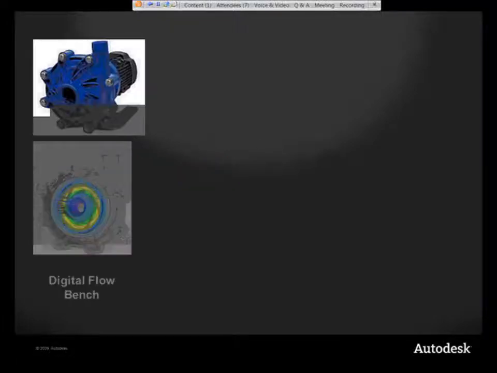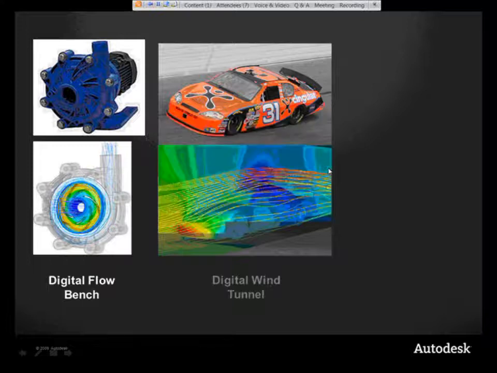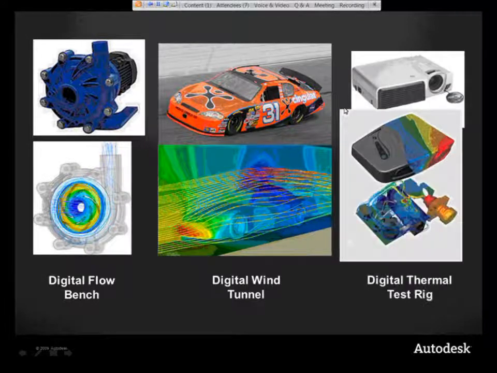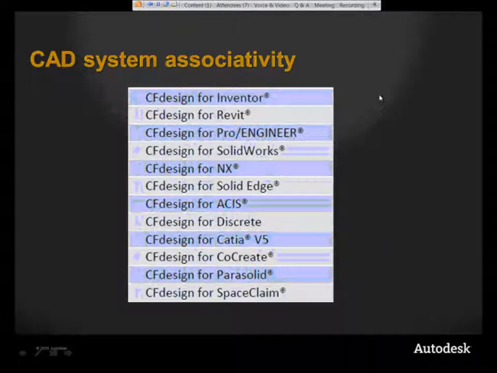Now, CFDesign is an electronic digital flow bench. It is a digital wind tunnel, and it is a digital thermal test rig, all three in the software. The software itself will work associatively with the following CAD products. So a lot of work has been put into the writers of CFDesign so that you've got associativity between the products that you can see on the screen.